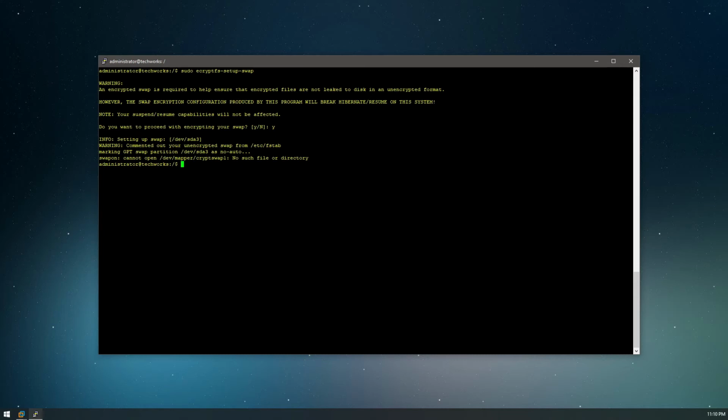Okay, so it has created the swap. It's created an /etc/crypttab file, and it has added an entry to the fstab. And we'll need to reboot the machine in order to get that. You can see at the bottom there, it cannot open /dev/mapper/cryptswap1. It doesn't exist yet because this is created upon the machine booting. So we reboot and we will see that in action.